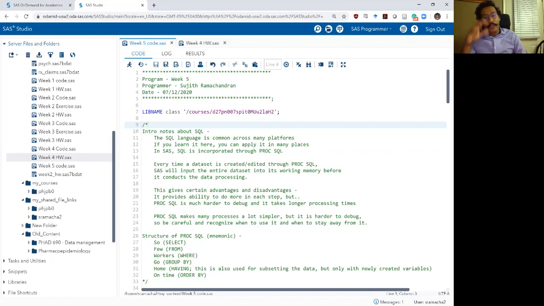So let's first talk about some of the differences between PROC SQL and data steps, right? Because everything that we've done so far, we've done using data steps. Besides simple things like sorting a data set, for example, where we use a PROC sort procedure. But most everything was done in data steps. We are going to talk about how to do those same exact things in PROC SQL.